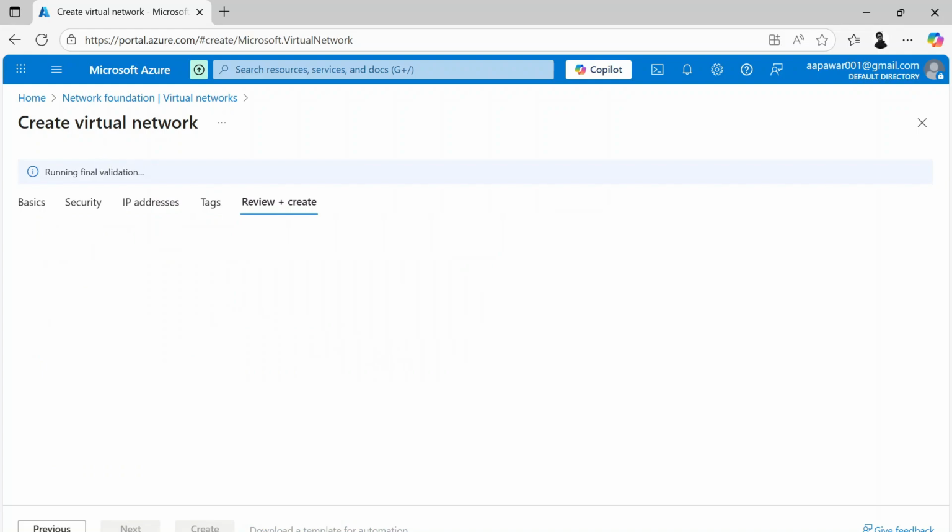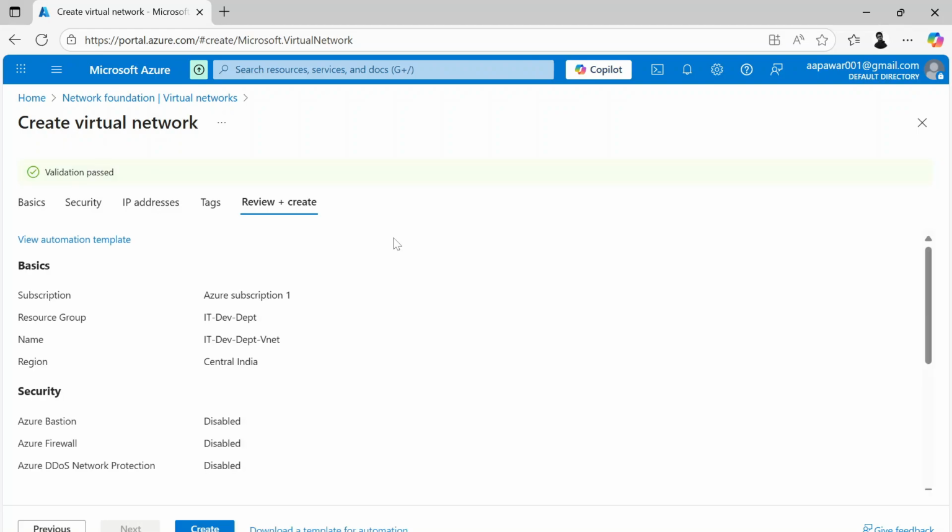It will validate our services. Then it will create a virtual network. On this virtual network, which I told you, it allows your communication securely with other resources. Okay. And it's your private network in Azure. And we have created the virtual network. So you can see the validation has been passed. So you can review your components before creating the virtual network.